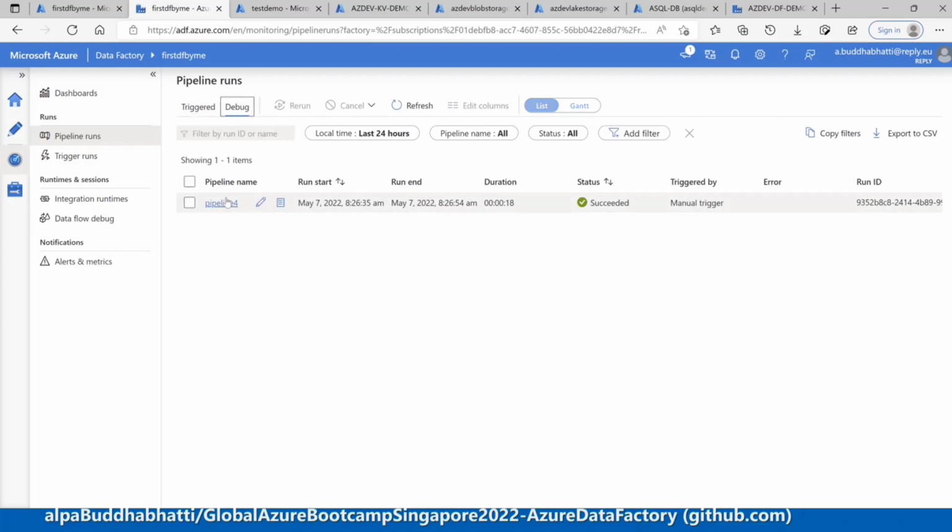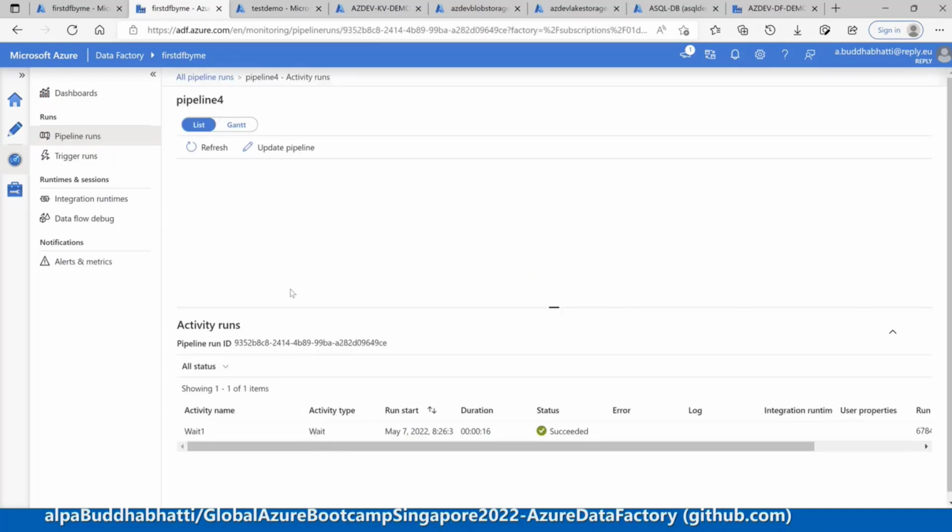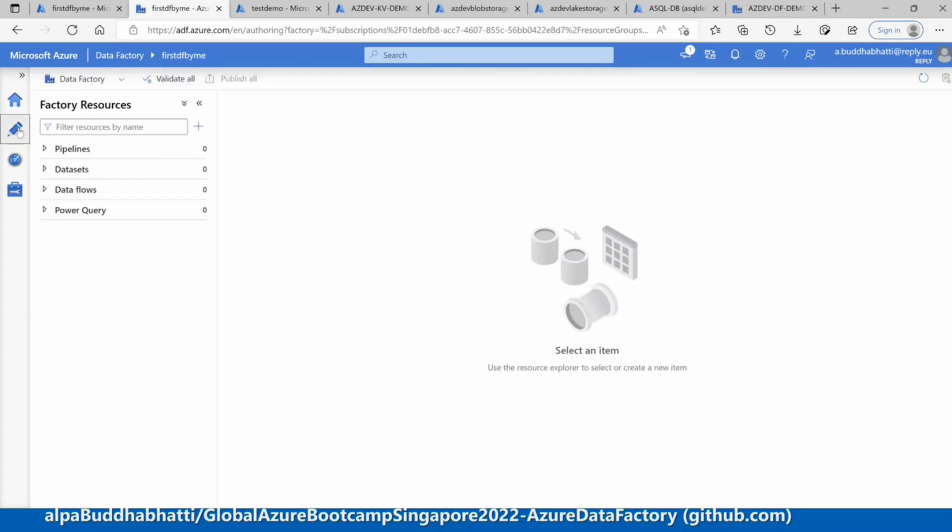Okay. You can see here that it's success or fail, the run ID, and you can see more information as well. Because this is a simple pipeline, but in a complex pipeline you can go inside and see more information here. So this is the Monitor tab, and now this is the Author tab.